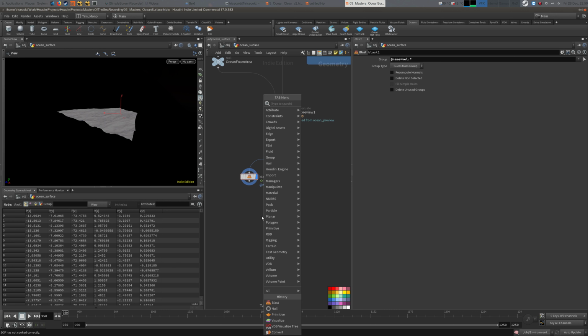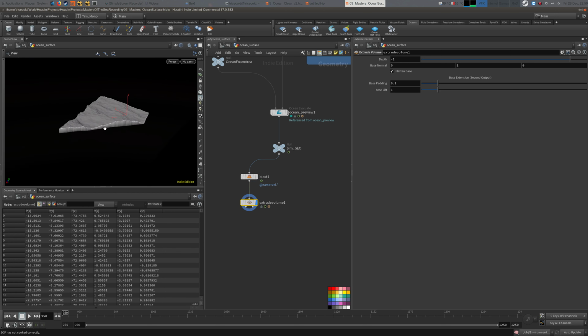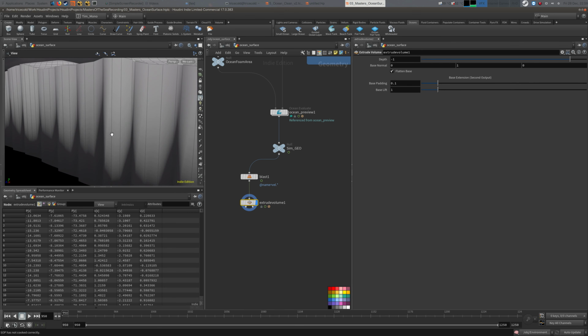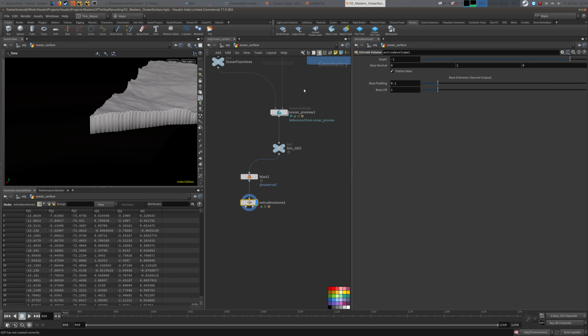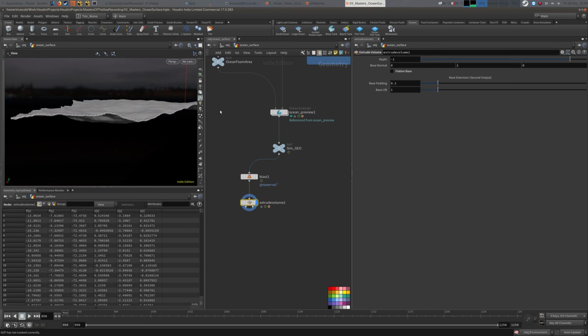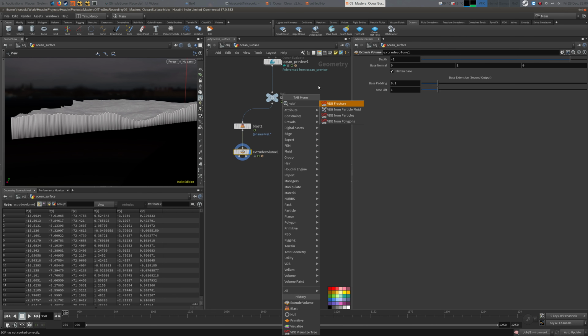And then I'm going to use extrude volume with default values. It's going to give me this thickness, which I will use to create a surface field. I wonder if this was better to create without flat base. It's fine. Okay, and then I'm going to drop in a VDB from polygons.